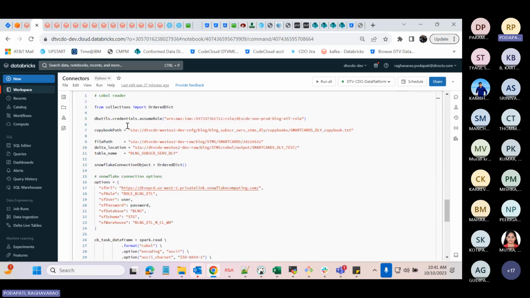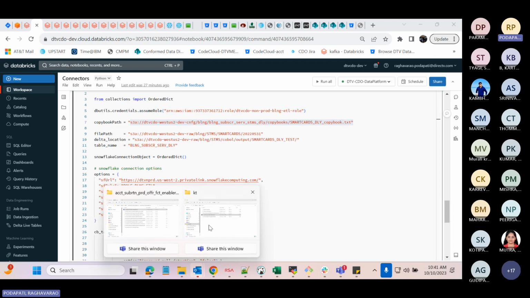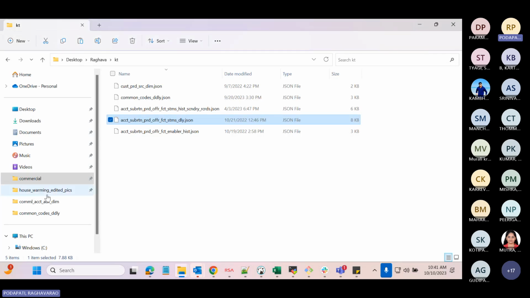Similarly, this one is a COBOL reader. When we read data from mainframes, the data will be in a fixed format, and we cannot read it using a CSV file. For that, we need to create a sample copybook, which defines the column length, where the delimiter is, and where the row ends. Those things are specified in the copybook. Let me show you a sample copybook.